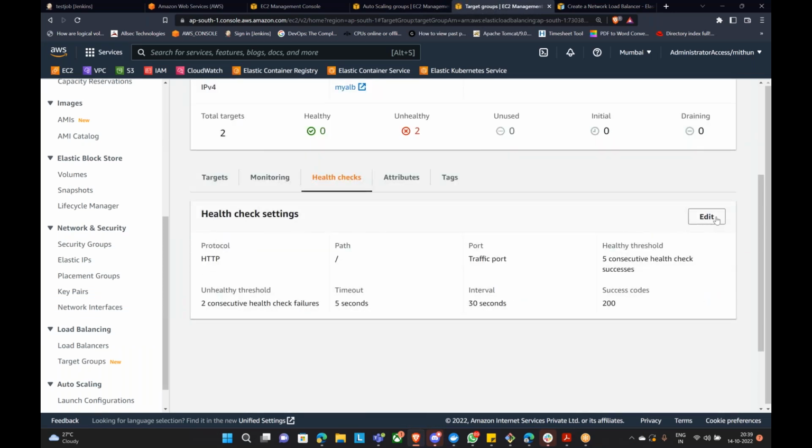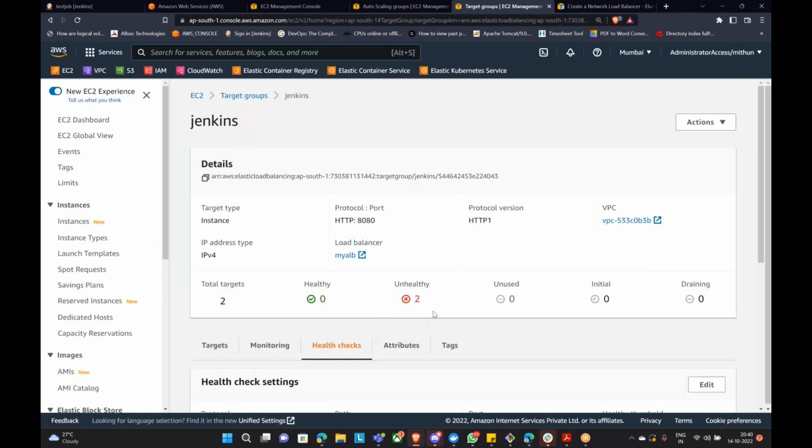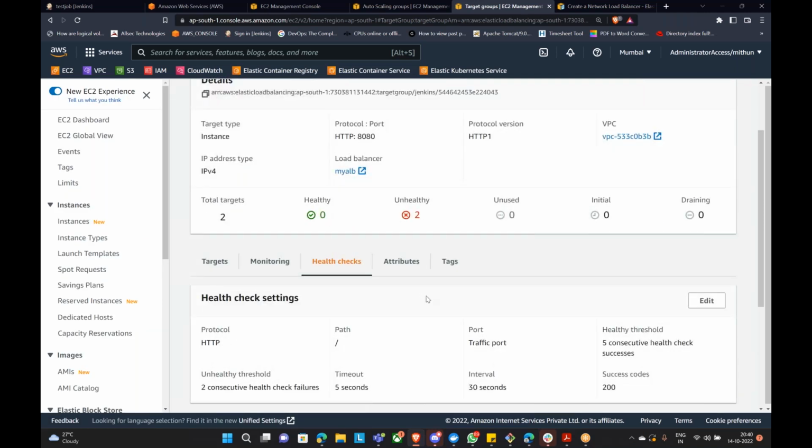So why are we getting fail? Because it is trying to hit the root, so it is looking for HTTP protocol only, but it is looking for the index.html, which is not there in that server. So that is the reason it is failing, because we have not, I think, restarted the service. But still, even though health check is failing, it will still send the traffic.